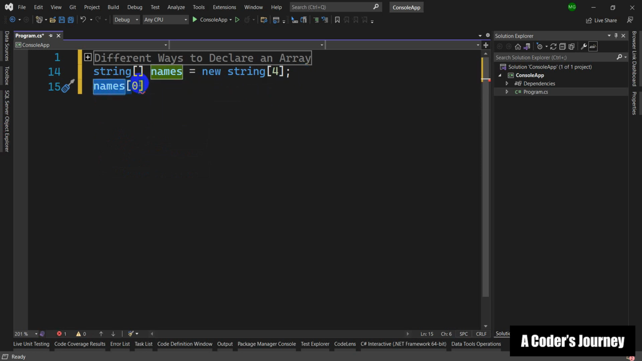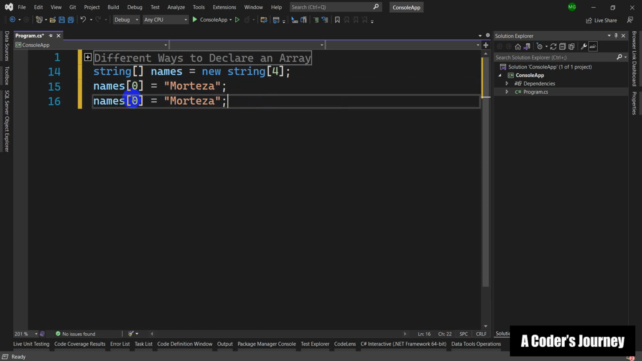For example, you can say names 0, because arrays are 0 based, so the first element is at index 0. This is called index. So you can say names 0 equals, and then you need to assign a string, because this names is of type string. So this means that if, for example, I say names 1 equals 12, I will get an error, because I cannot assign an integer to this, because C# expects this to be a string.